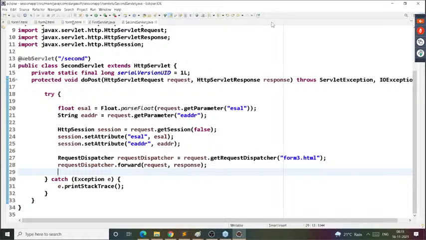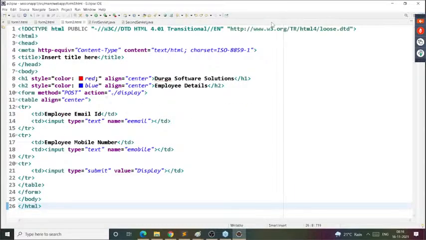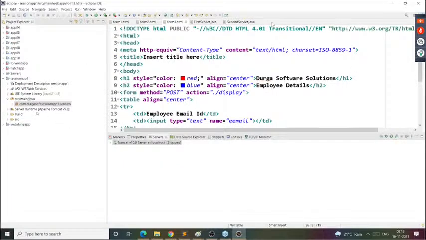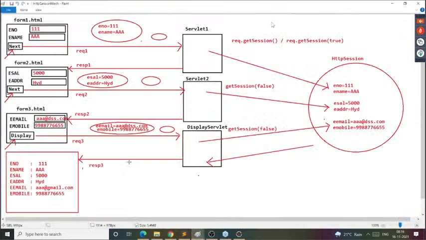Okay. Already we prepared this form3.html. In form3.html, we are going to submit a POST request to the URL pattern of the display servlet, with employee email and employee mobile number. These two things exist. Now we have to prepare the display servlet. Let us prepare this display servlet. In the diagram also we can observe this clearly. After forwarding the request to form3.html, we will enter the data and click on the display button. When you click on the display button, automatically the request will come to the display servlet.